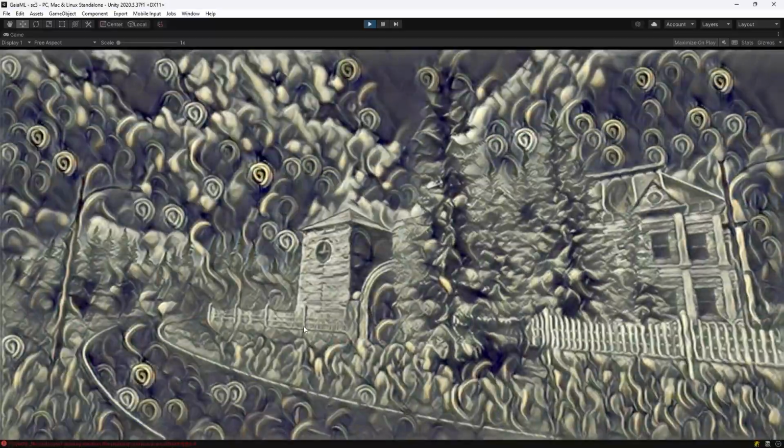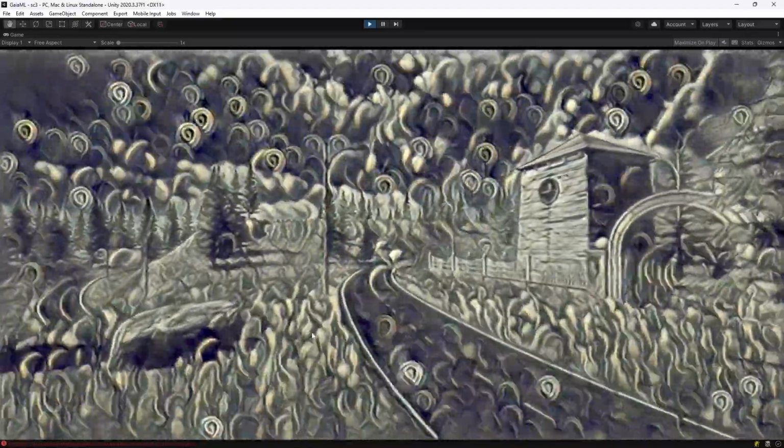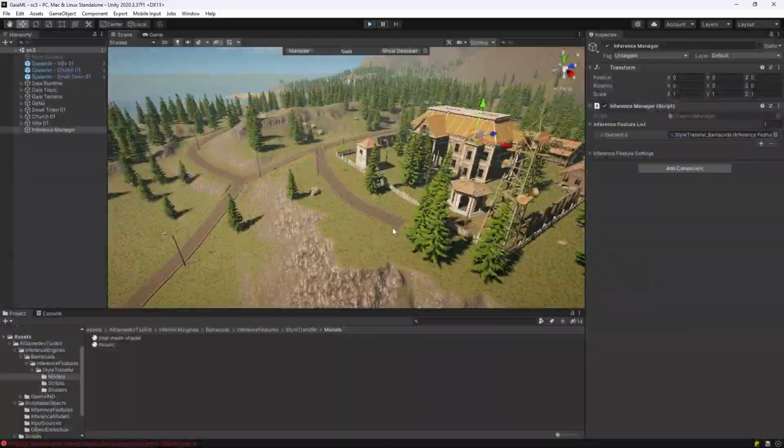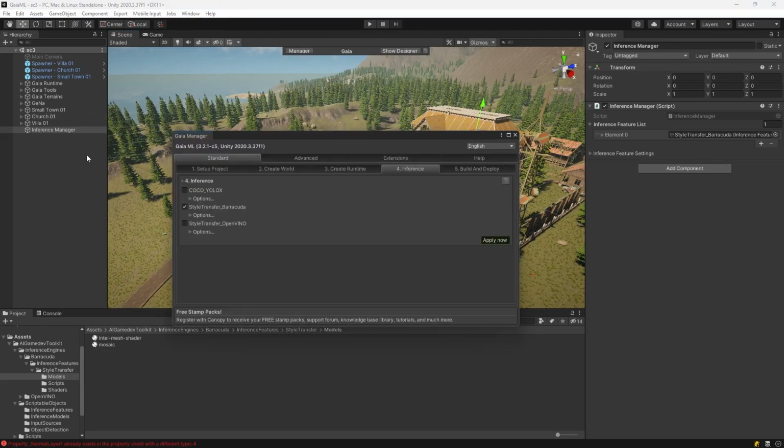Here we have style transfer running in real time in our scene. Now in this demonstration, we are using Barracuda, and if you have Intel hardware, for example the Arc GPU, then there's a beautifully optimized version that runs with OpenVINO as well. Sweet. So there I've demonstrated how to create a world with Gaia ML and how to use the pre-configured settings to add inference into your world.